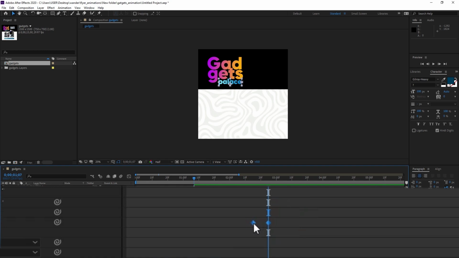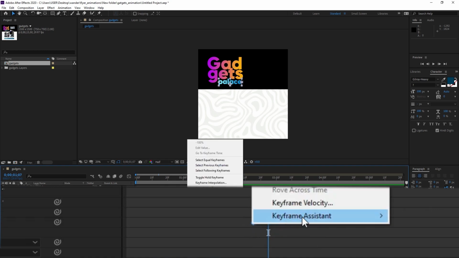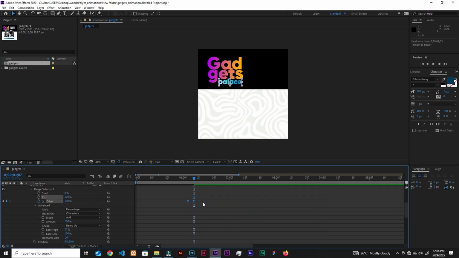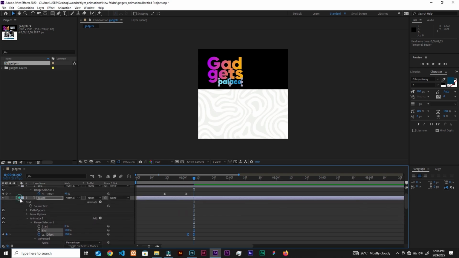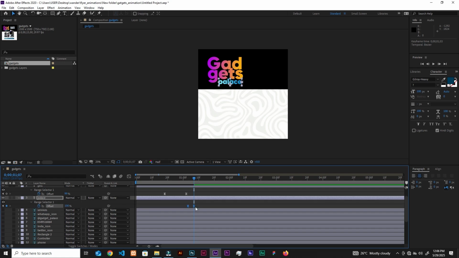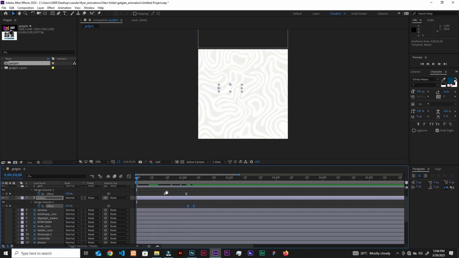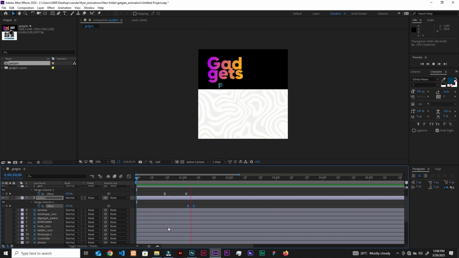Drag over these keyframes, right click, keyframe assistant, easy ease, and then we can close this. Press U on the keyboard to show, and now we can see the animation. It is very quick, so we need to drag one here. Okay, so I think this is cool. Time is going and we need to move on.